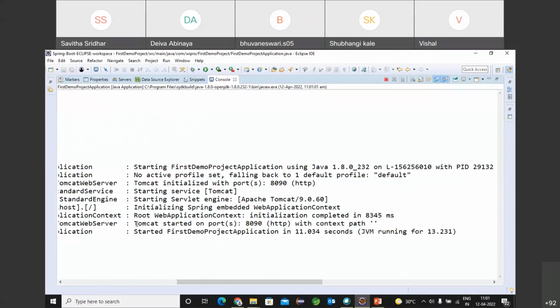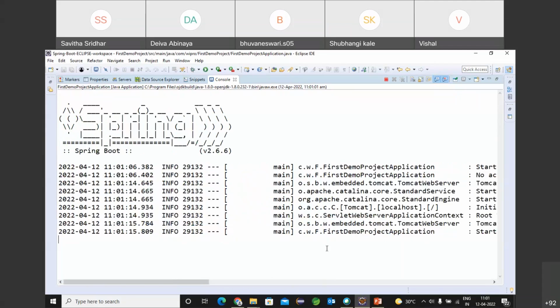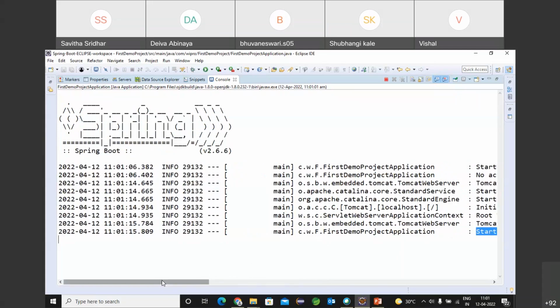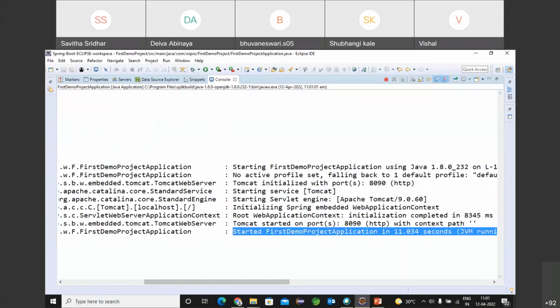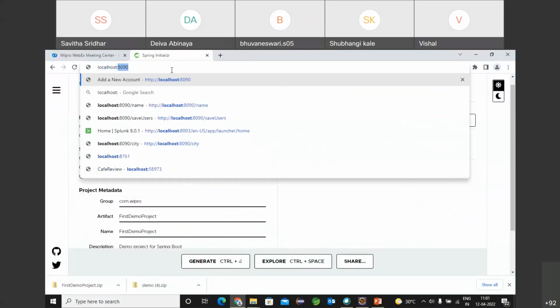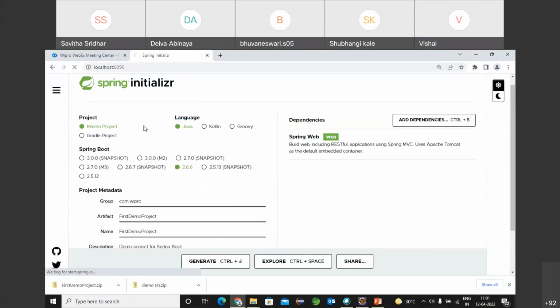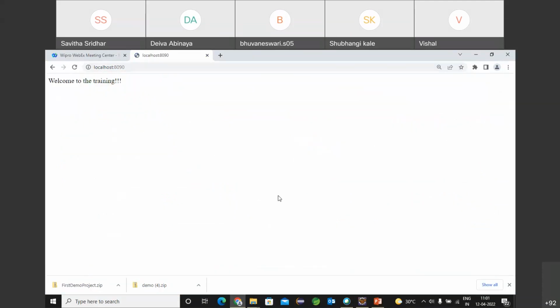Are you seeing that now it is trying to start on port 8090? And you can see that it has already started, isn't it? So it's already started. Now let us access it. 8090, right? Directly, that's okay. This is the output that you got.